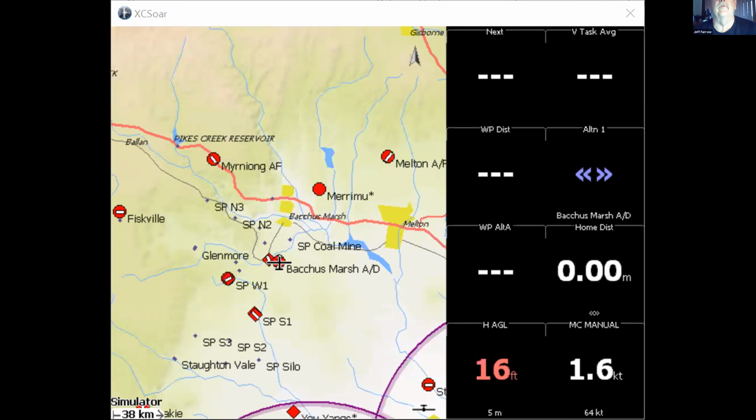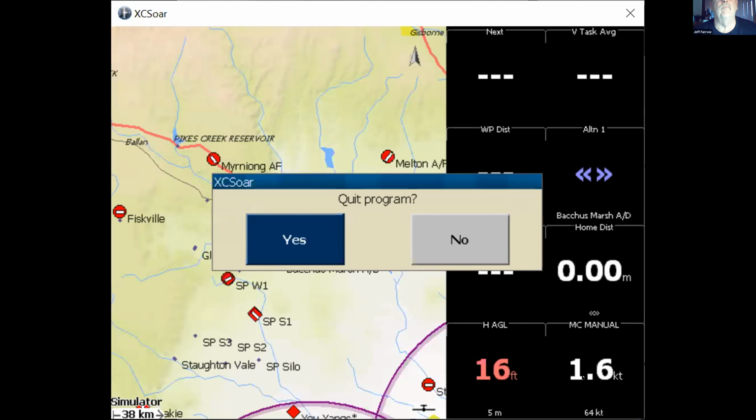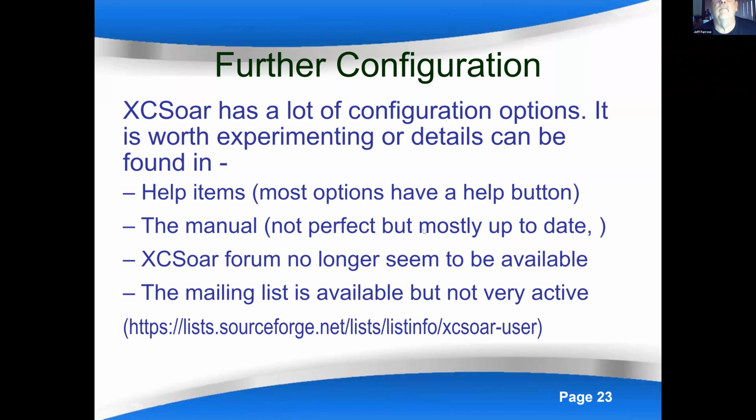So where are we up to? So we're going to close that. And go back to, we should be back on the PowerPoint. Yep.